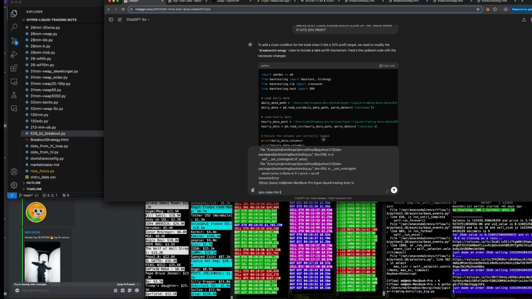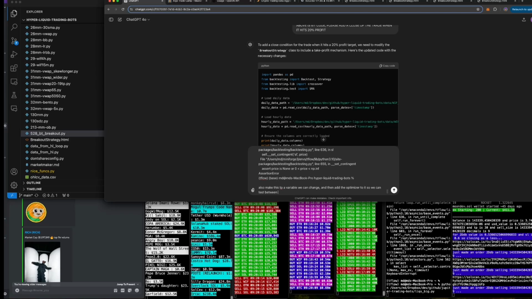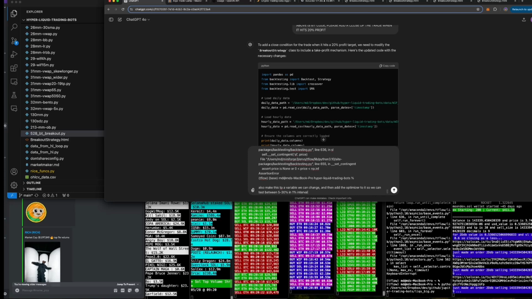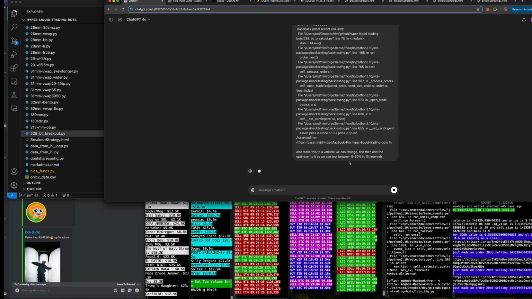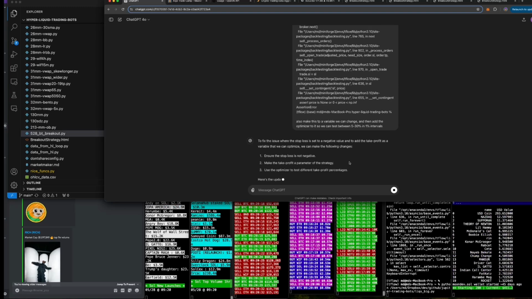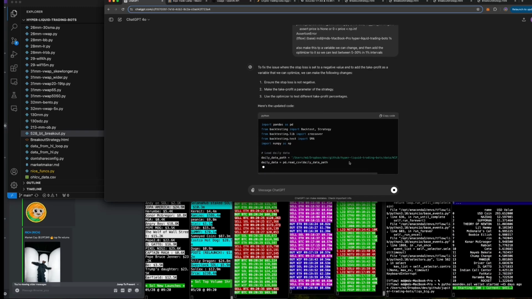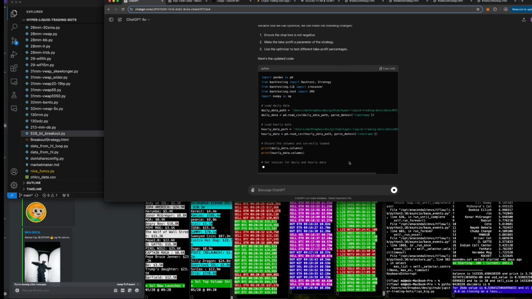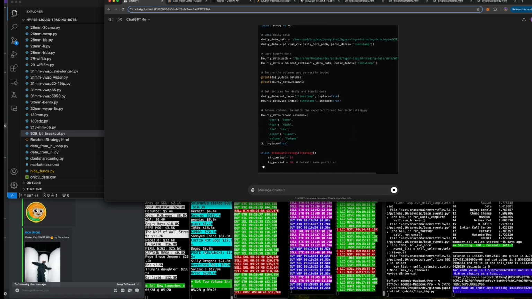Also, make this TP a variable we can change, and then add the optimizer to it so we can test between 5 and 30% in 1% intervals. I just want something rough kind of working, because I'm building this breakout bot, and when it's time to run breakout bots, it can get kind of dirty. The TPs are not a huge thing, but it is a thing for sure.